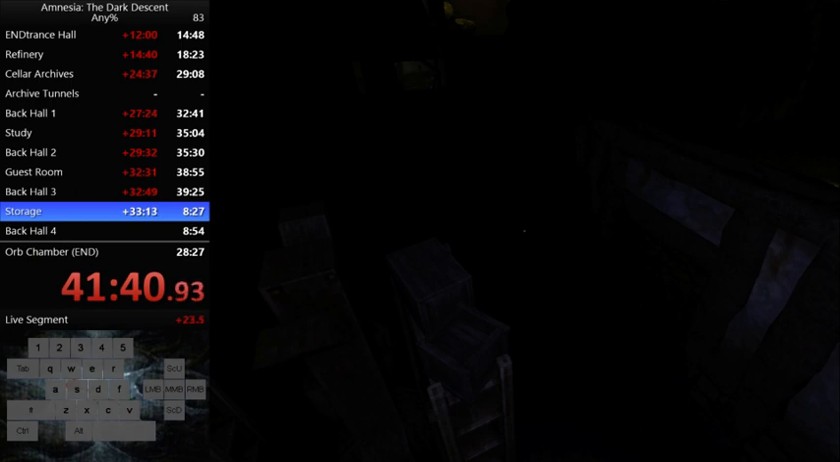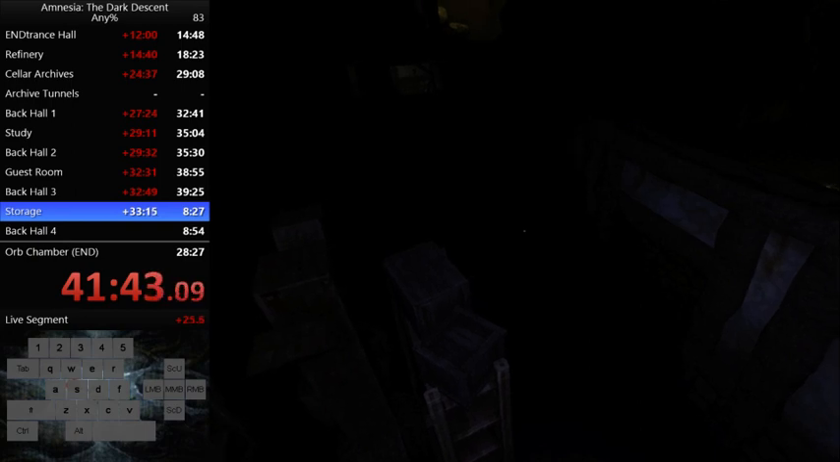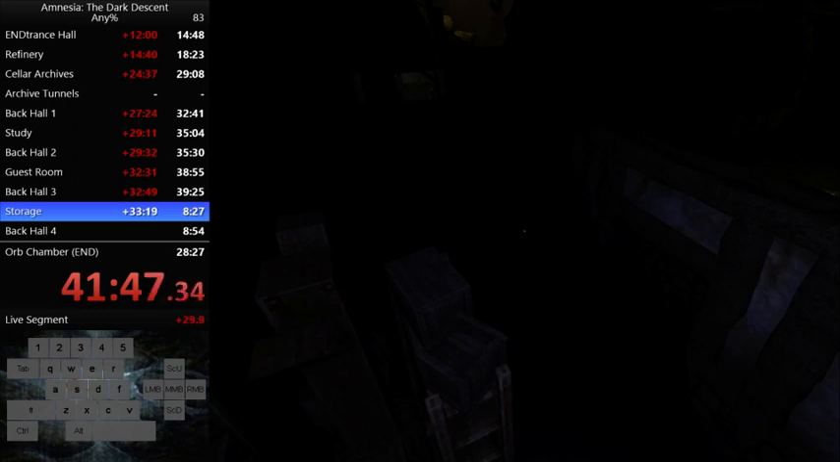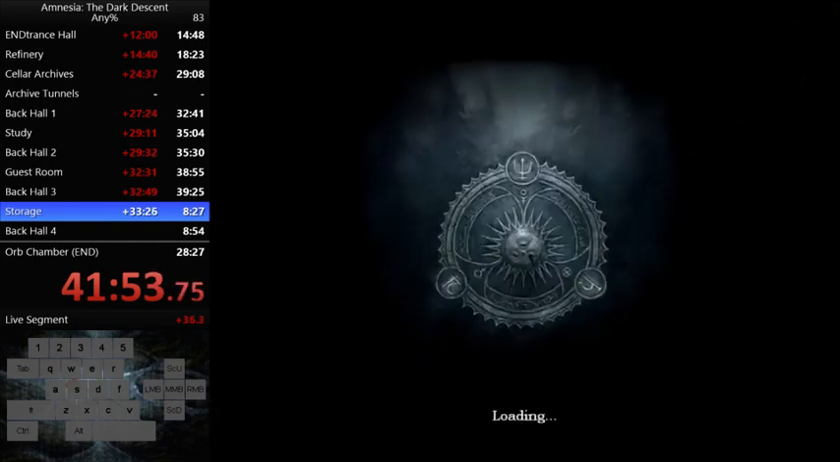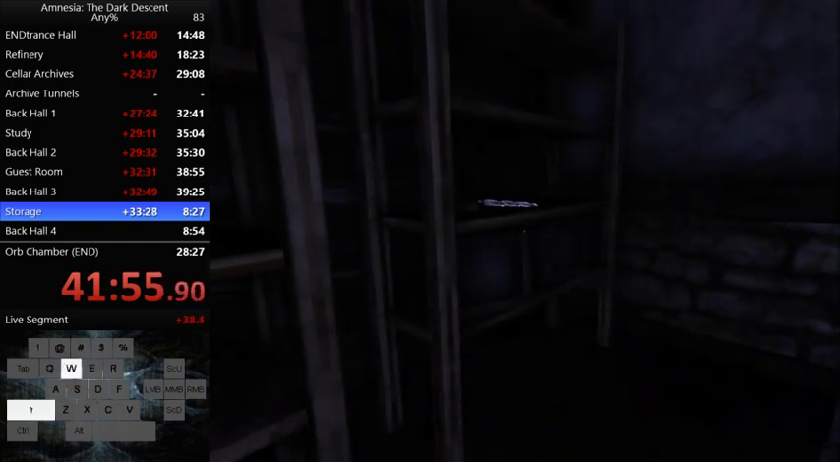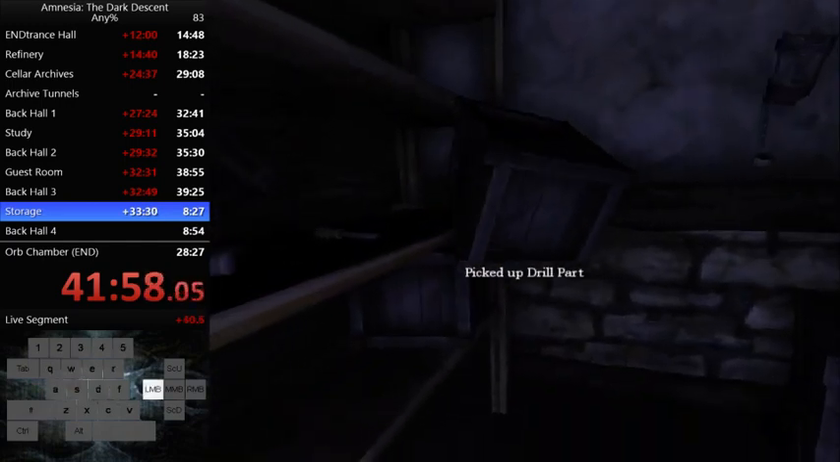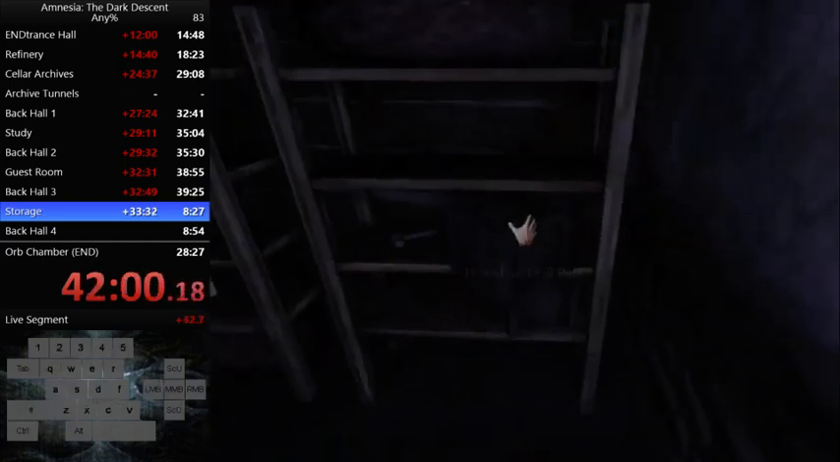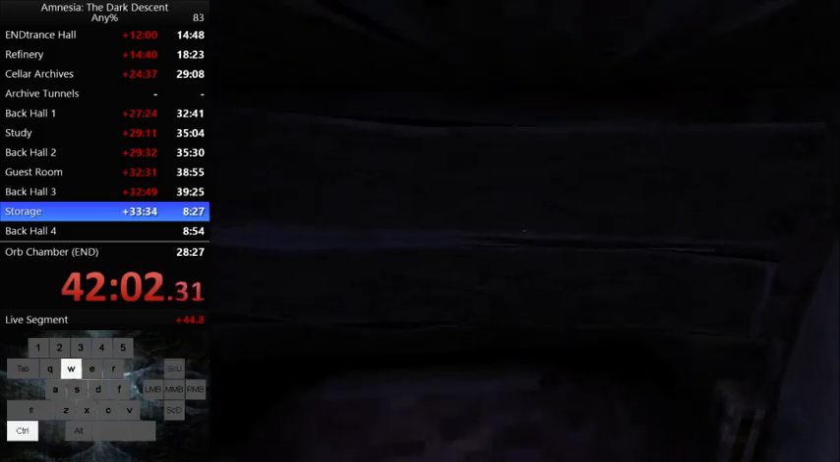And then the bit faster, well, it isn't really that much faster, actually it's not faster, I guess, but something we do. Just pick up the drill part first and then place the box between the shelves and then jump on top of the shelf and boost yourself out.